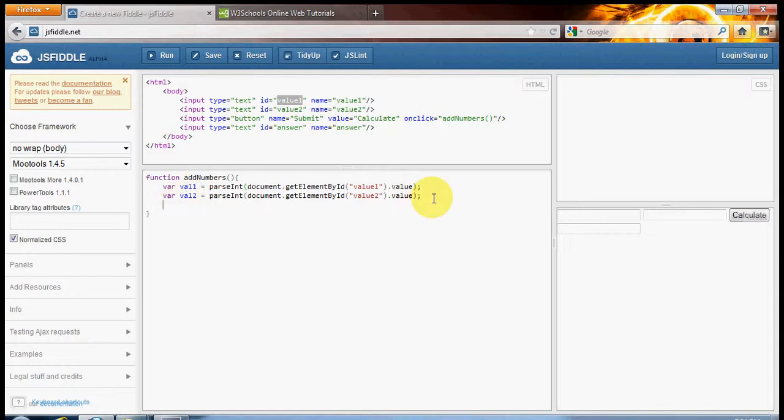Don't worry if you're not getting it at this stage. I want to add another variable in here called answer. So answer simply equals document.getElementById, and we're going to just type in answer. We'll end our semicolon.